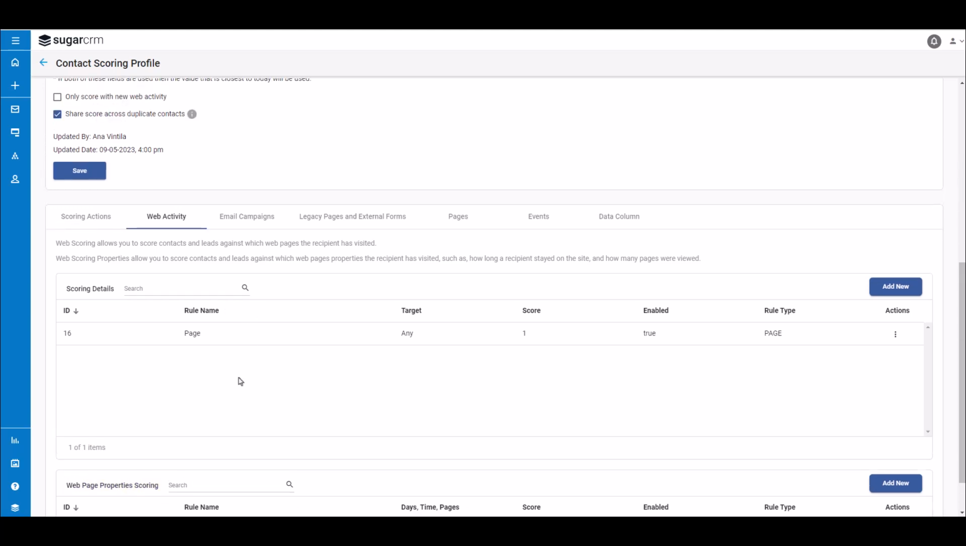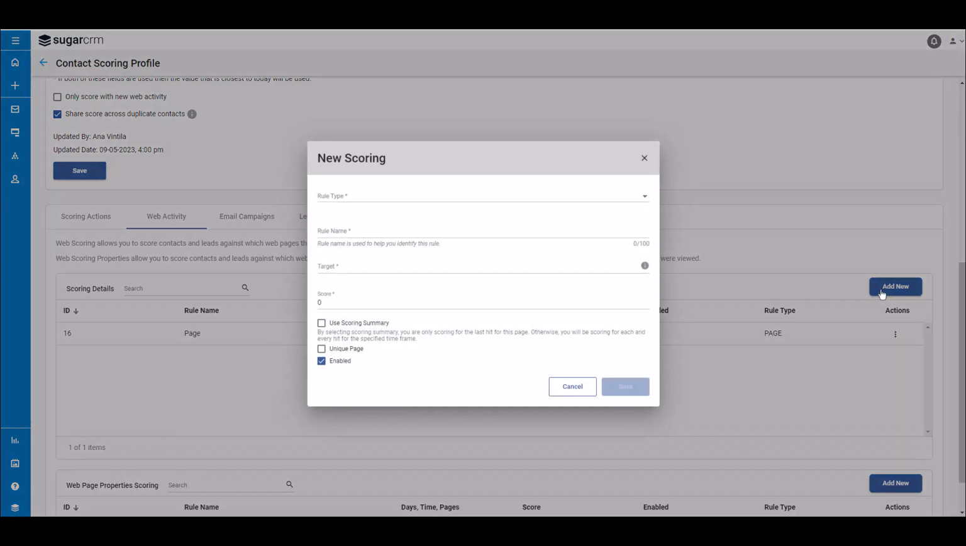You may see a scoring detail applied with a target of any and a score of 1 when you click on this tab. This will award the individual 1 point for visiting any page on your website. For example, if they click on 3 separate pages on your site, they'll be awarded 3 points. You're welcome to delete this or edit the points awarded by clicking into the Actions menu and selecting the appropriate action. To award points for a defined page visit, you need to click Add New within the Scoring Details section.